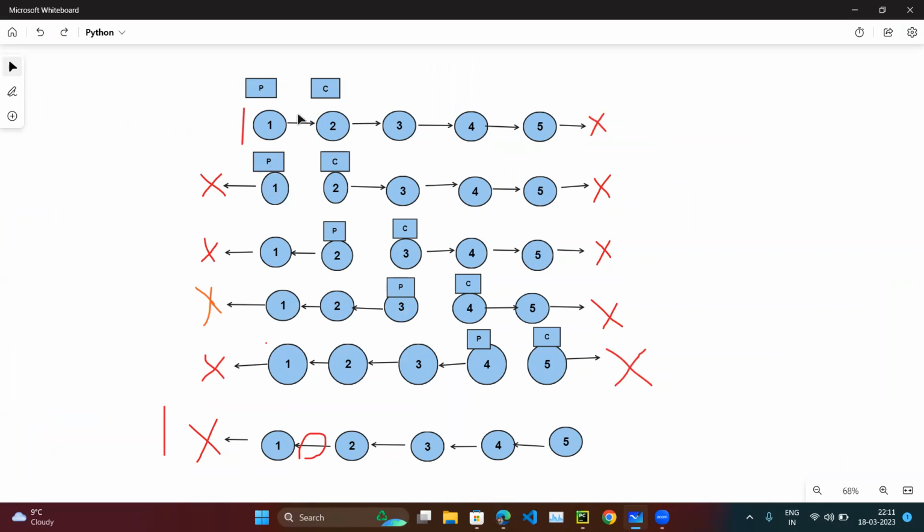Now how can I go to node number two? Because I already removed this pointer, right? So how can I go to node 2? That is the question.